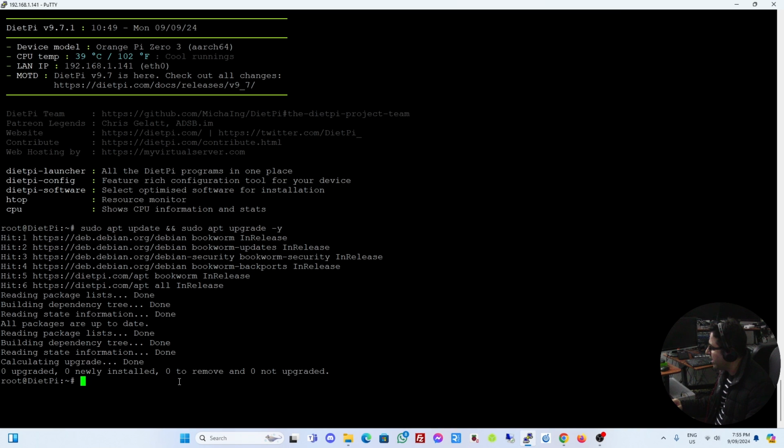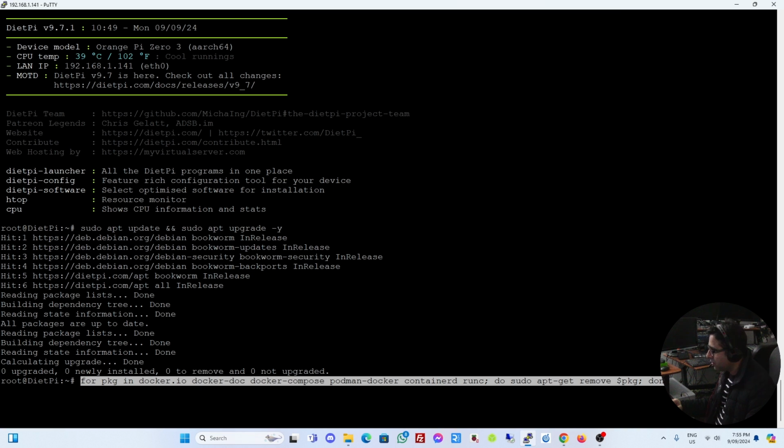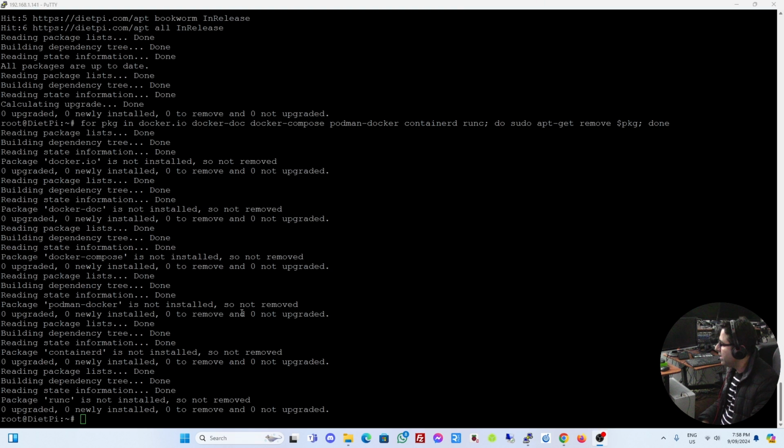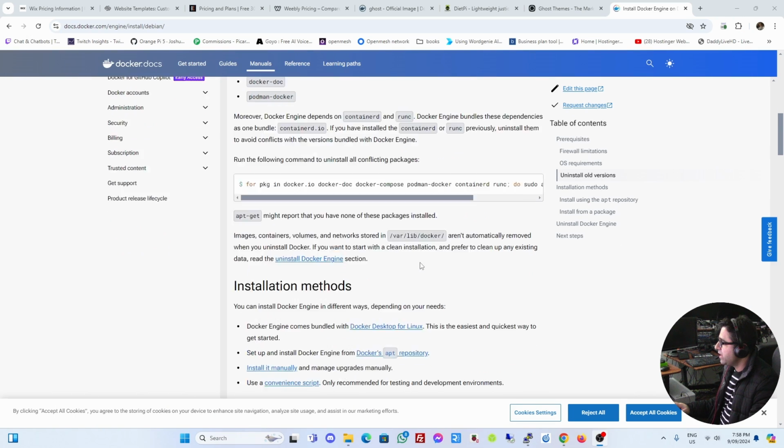So I'm going to paste that in, all right, and press enter. What it's going to do is go through and check if there are any Docker packages currently installed that we don't want. We don't want any conflicting packages. Okay, so it has checked, and there are currently no conflicting Docker applications installed on this little Orange Pi system. So let's take a look at the next command.